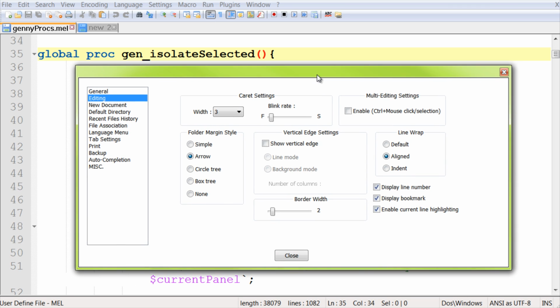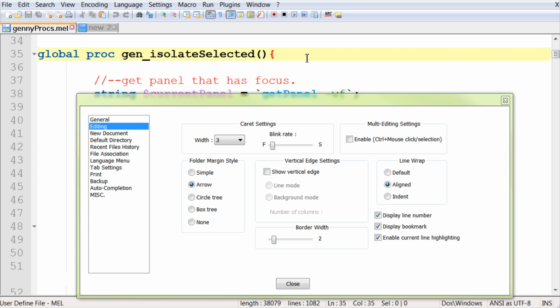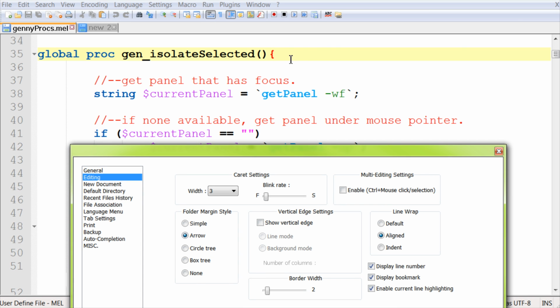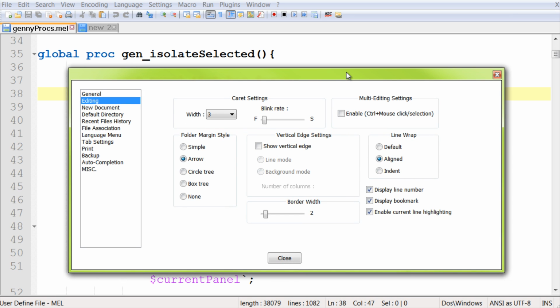And something else that's really important in this section is display line number. And I cannot imagine working without it. I just can't. So definitely turn that on. Bookmark, you can turn that on, it doesn't hurt. But enable current line highlighting, definitely handy. I don't want to depend completely on my caret, just sort of gazing at the document. I get this nice little yellow bar, a little highlight effect on the current line, and that's pretty handy as well. So all these are really handy visual aids.